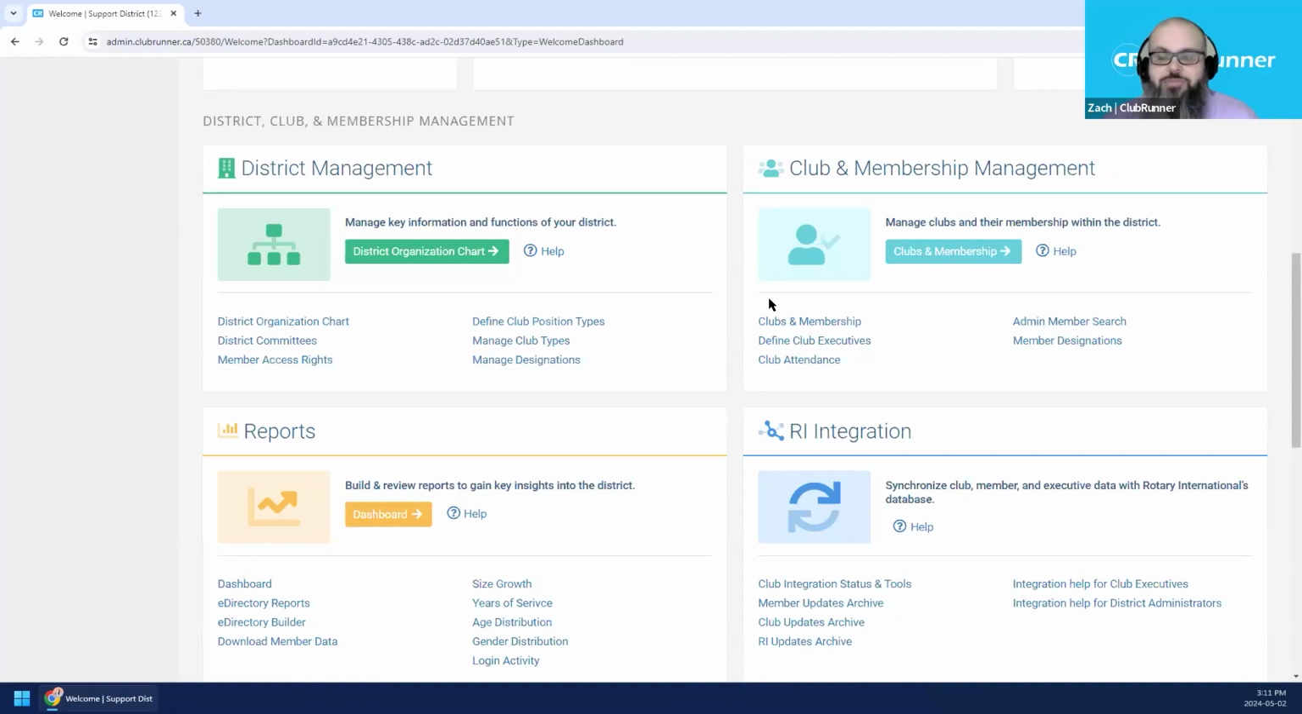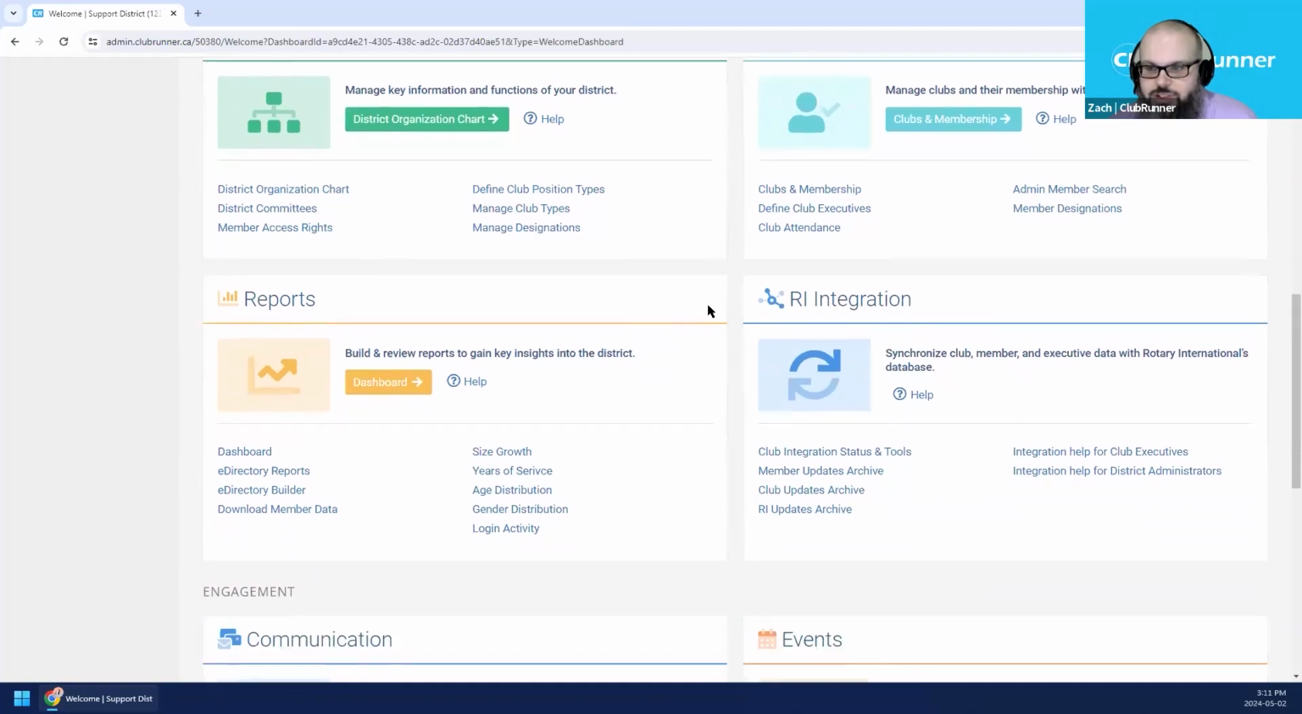We have an administrative member search that completely bypasses all of the privacy settings. That way you can find the users that you need to. Clubs can define their own executives, and that's the list there so that you can go and jump executive to executive, and then you can also look at your club attendance reports.